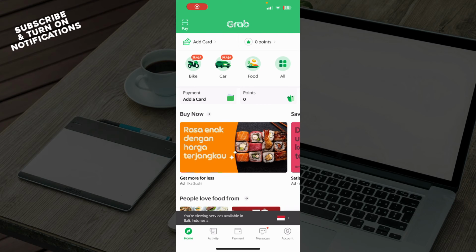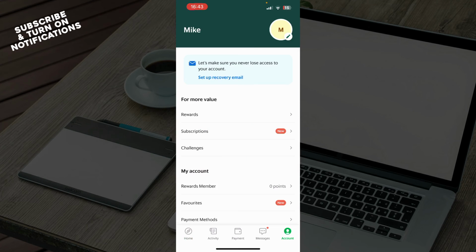Now guys, let's see how you can actually go and log out from Grab. Well, to do so, click on the bottom right corner, click on account, then click on the top right corner, click on your profile picture, go down, and here you have the logout button where you need to click, and that's basically how you can do it.